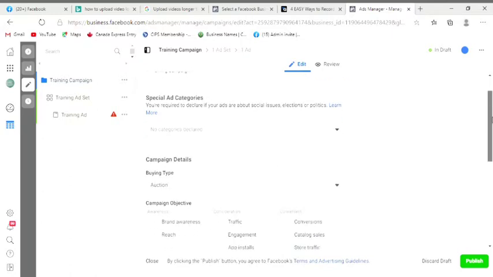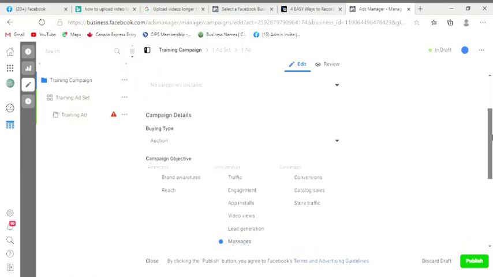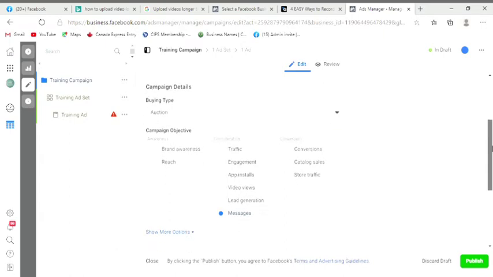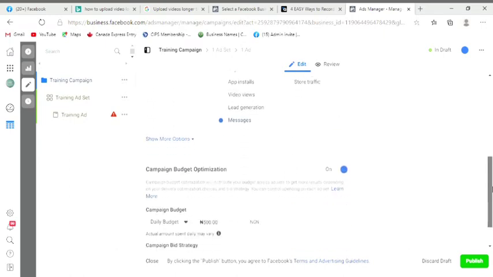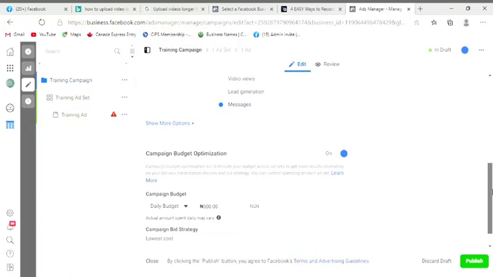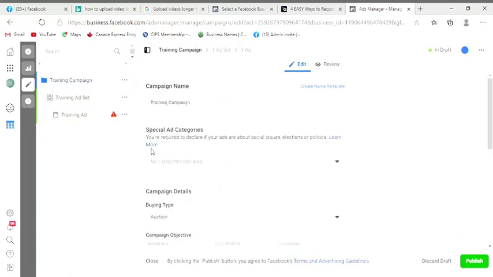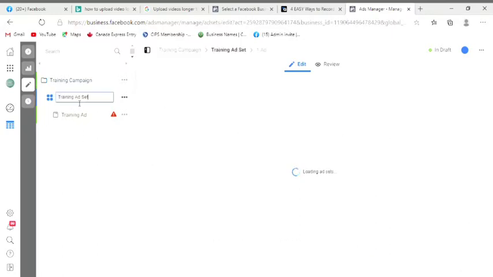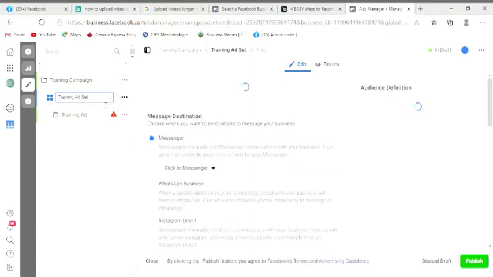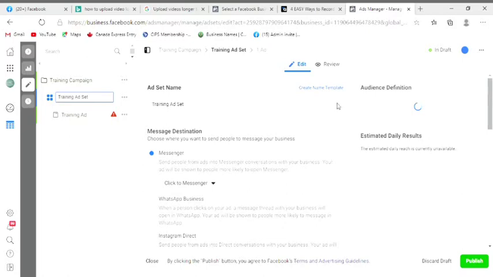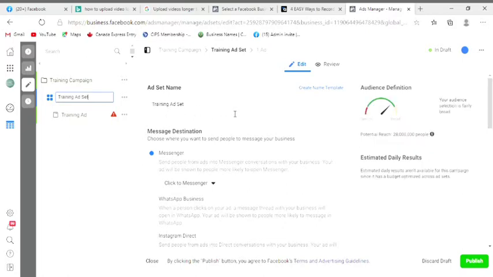Special ad category, we don't need that. Then the campaign detail option, fine. Then objective is message, is fine. Campaign optimization budget, we have it on. The daily budget is fine. So meaning everything is fine on the campaign level. Now on the ad set level, let's look at it one after the other. So the asset name is fine.